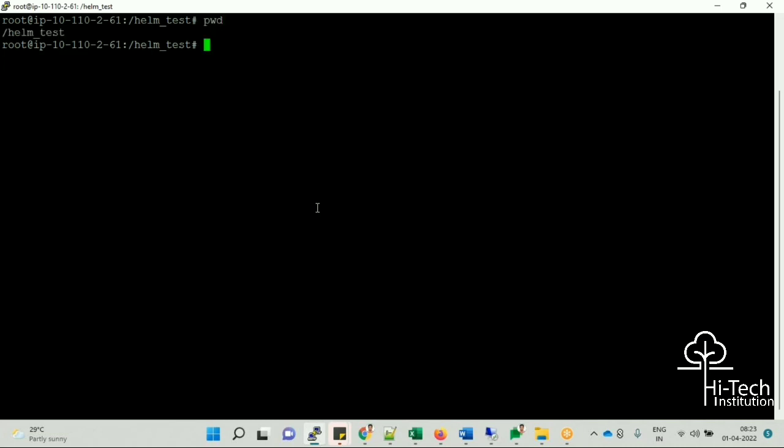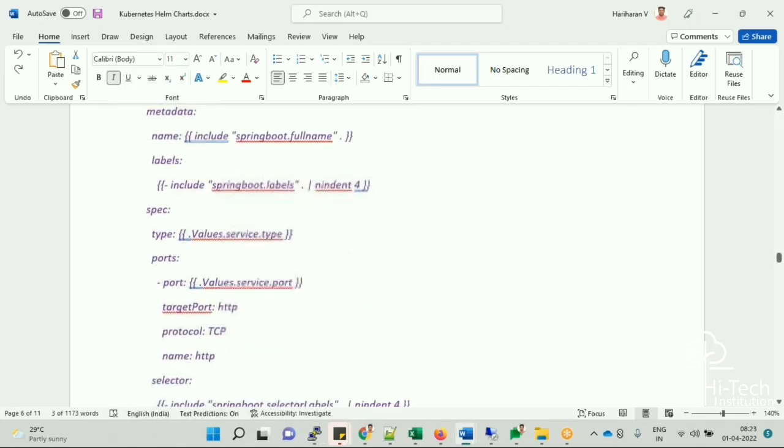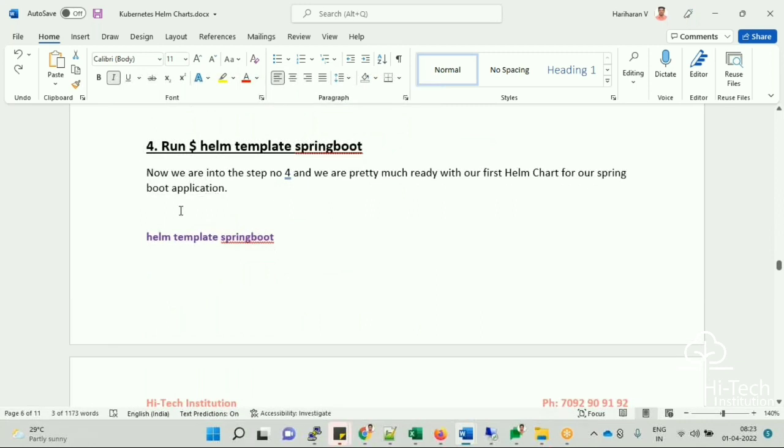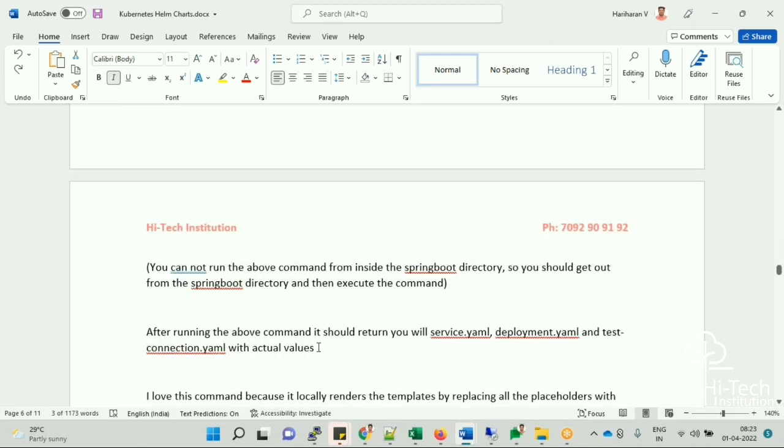Now I came out of my Spring Boot directory. If you can see, I'm outside of the Spring Boot directory. The reason why I came out is that I need to run this command, helm template spring boot. So now we are in the real application. You cannot run the above command inside the Spring Boot directory; we have to come out and run it. After running, you will see the services.yaml, deploy.yaml, connection.yaml with actual values.